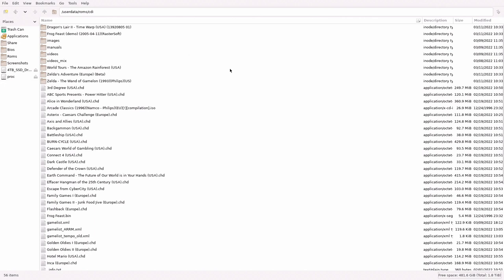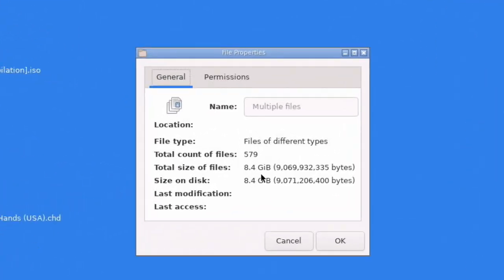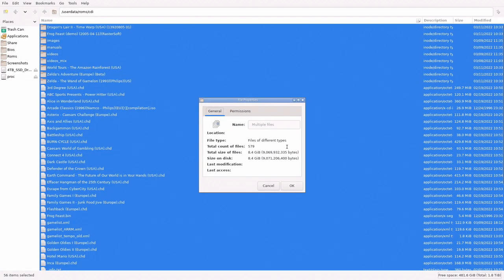So let's say I tried it out, I wasn't crazy about it. I don't want to have this collection no more. I select all, and I go into properties. You can see that I got 8.4 gigabytes worth of files, okay? On the bottom here, it tells you how much free space I have on my current drive. So if I delete all of this, it should increase by 8.4 gigabytes. Watch what happens.